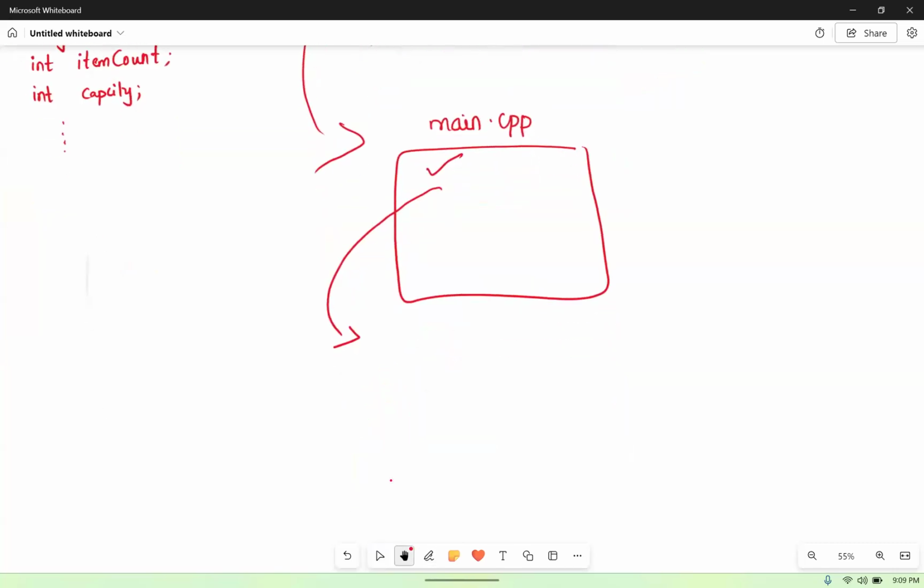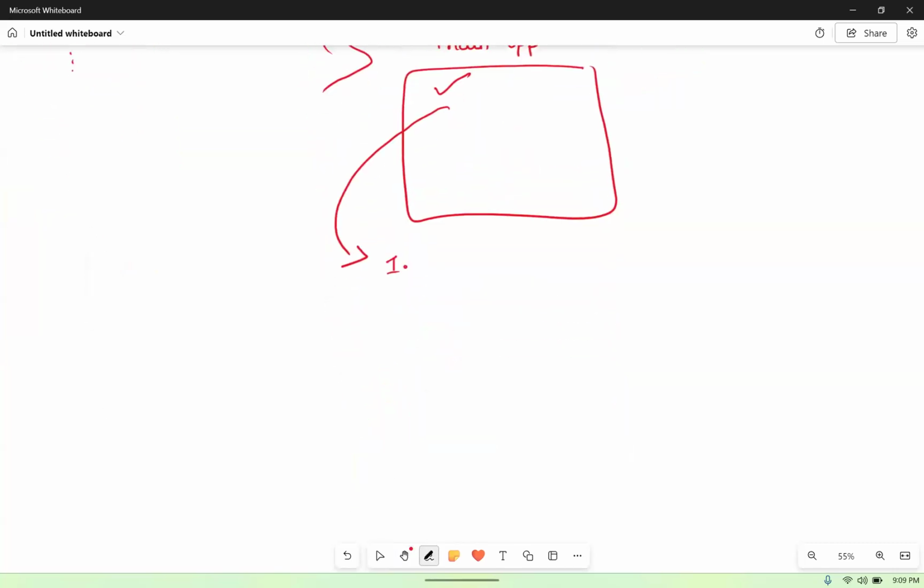So the first one would be declaring a static variable in global scope. So always remember that static variables, you don't use the static keyword.